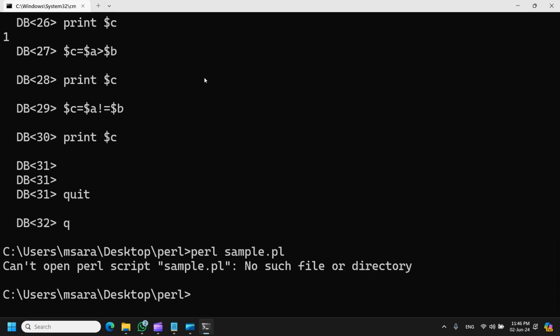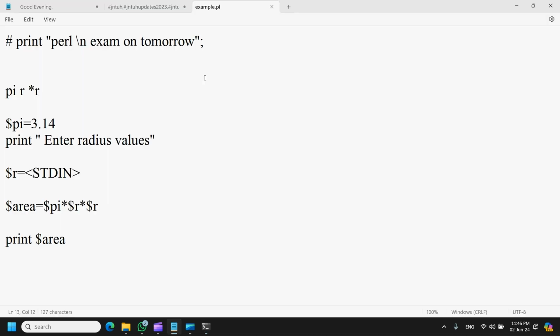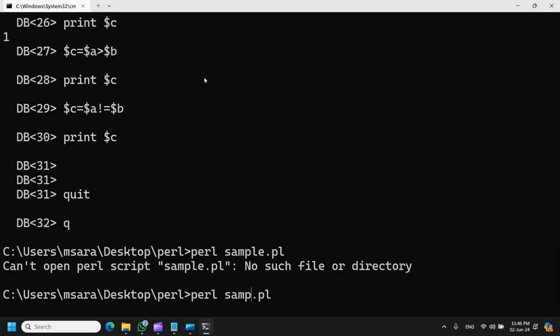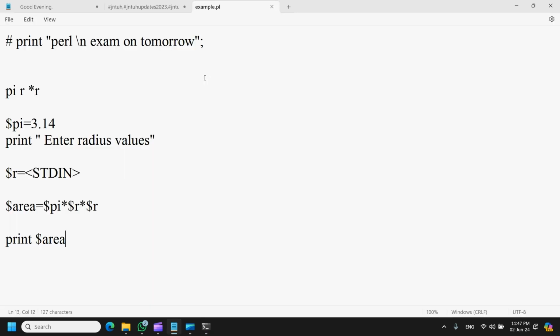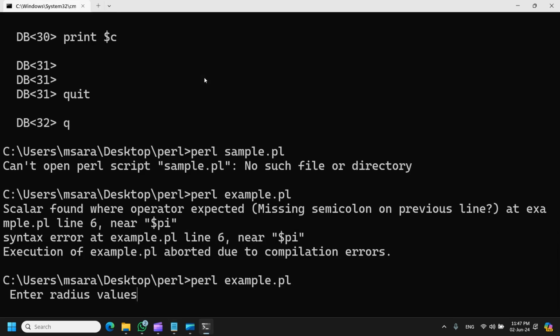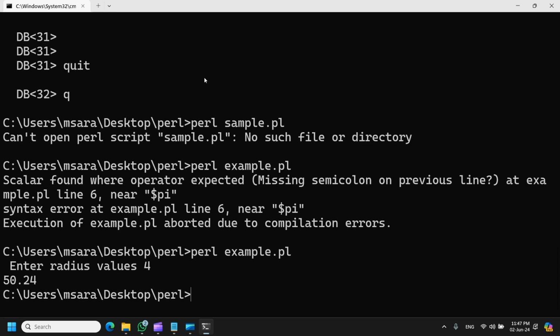I save the program as example.pl. Here you have to give a semicolon for each line. Okay, this one is a command line now. Here you have to give a semicolon. Now they are asking for the radius value; equal to 4. Then the value displayed is 50.2.